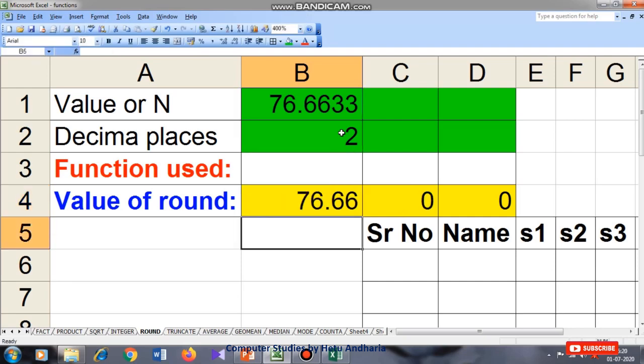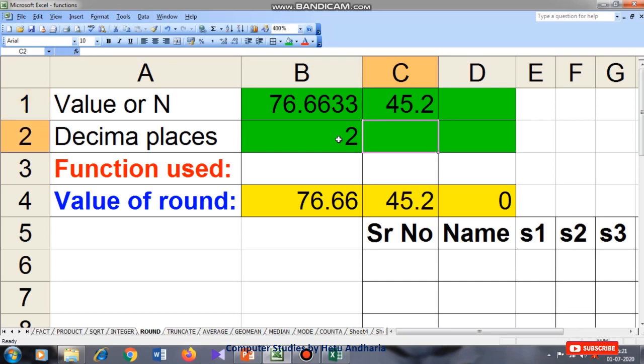Then we can change the rounding option also. Suppose if I want 3 figures, then I can click here 3. If I want 1, then I can keep 1. So like this way also we can do. Now the next thing which is given here is 45.1634. Now here it is to be rounded to 0.